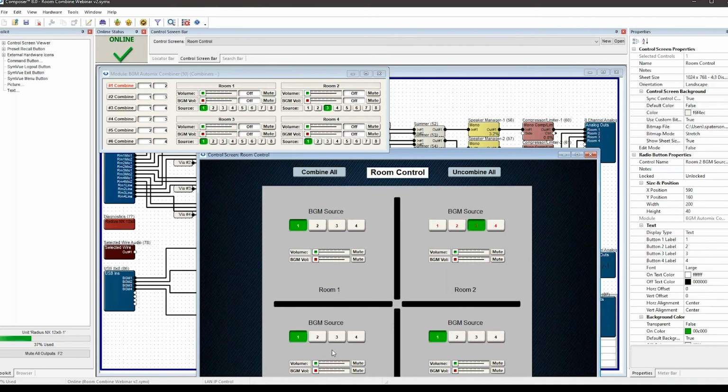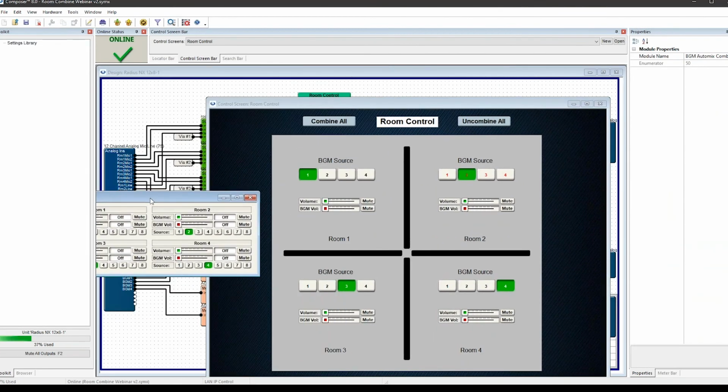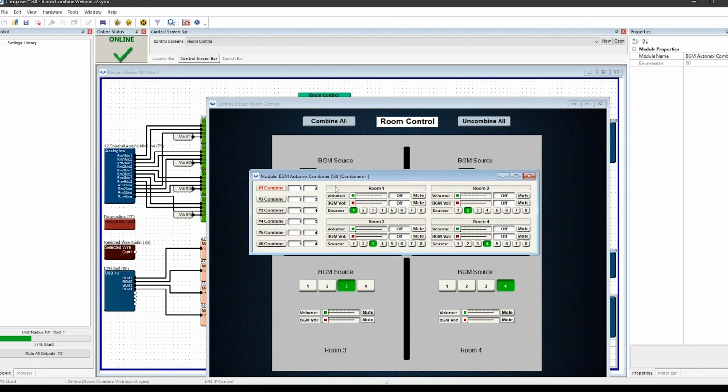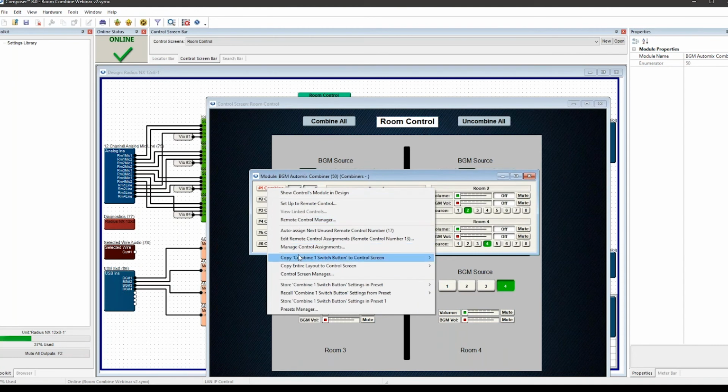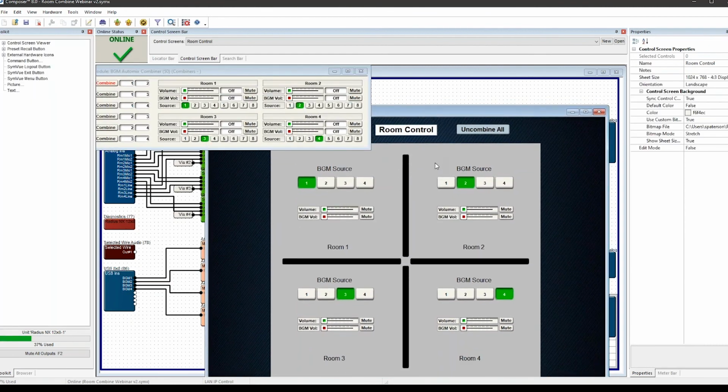So I can select our own source. Each room has its own individual source, so room 2 has BGM source 2, and so on. But you'll notice these black room-dividing features. These are actually buttons. I've taken these combine buttons, copied them to a control screen, and then adjusted the look of them to be blank and indicate some sort of room control, just for visual purposes.